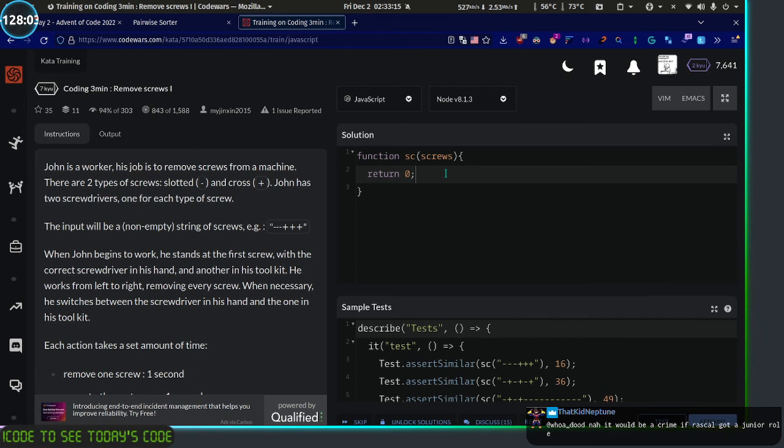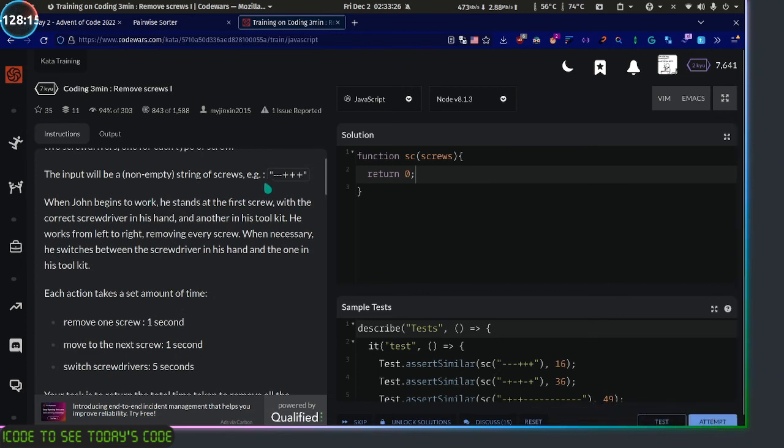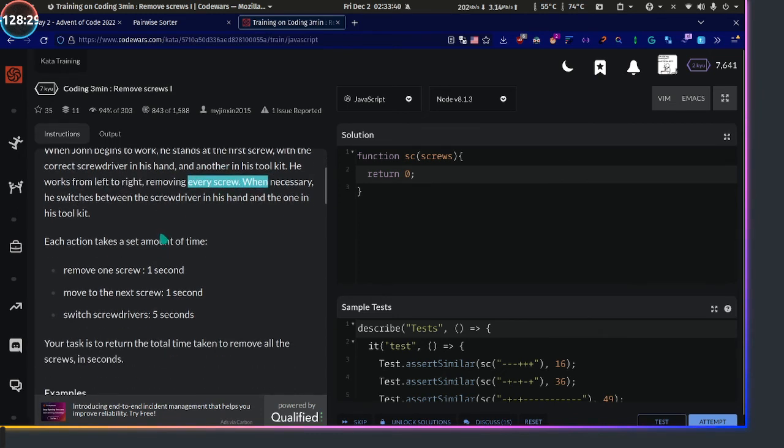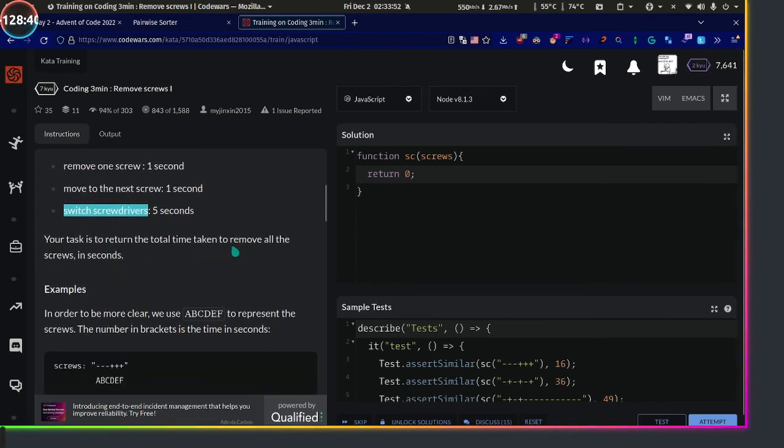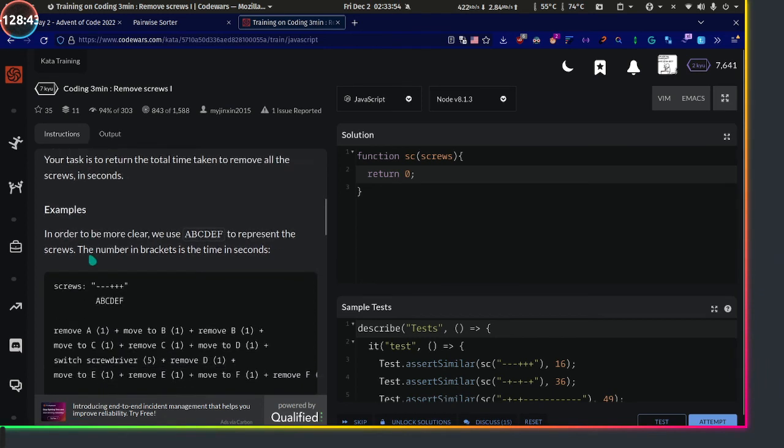Okay, so John is a worker. His job is to remove screws from a machine. There are slotted and cross screws. He has two screwdrivers. The input will be a non-empty string of screws, so symbols. He stands at the first screw with the correct screwdriver in his hand and another in his kit, left to right, removing every screw, switching when necessary. Removing a screw takes a second, moving to a screw takes a second, switching takes 5. Return the total time taken to remove in seconds.